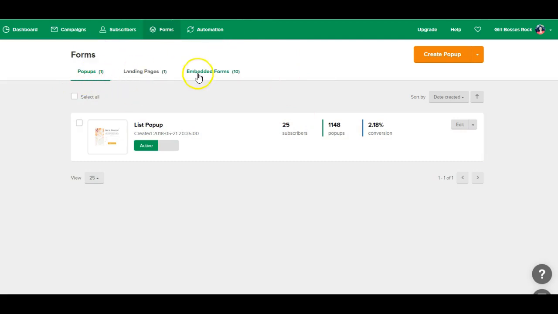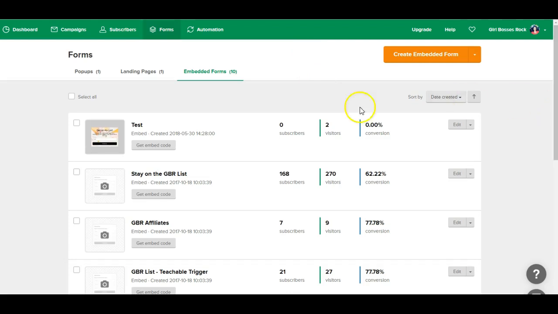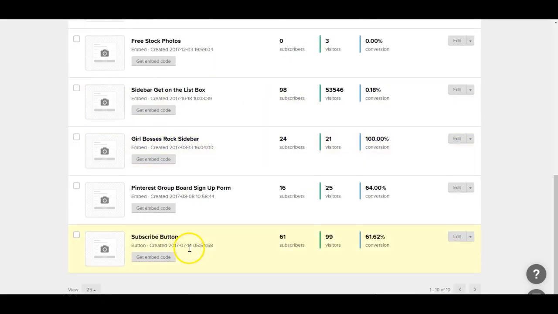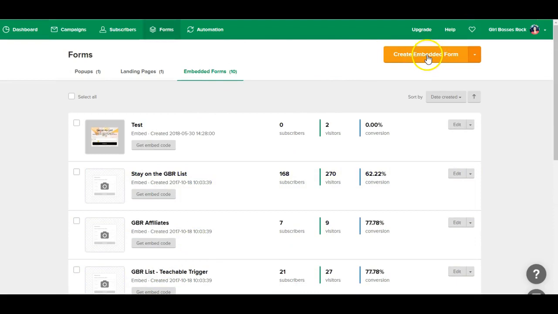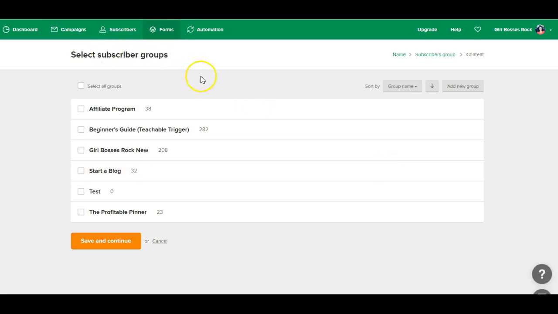So from forms, you're going to do an embed form. And it's very easy. You can see I have several different ones here. So you're just going to create a form. You're going to call it whatever. We'll say test again. Now, when someone puts their email address into the box on there, where do you want it to go? That's where you would assign it to the folder or the group called test or whatever you have named yours.